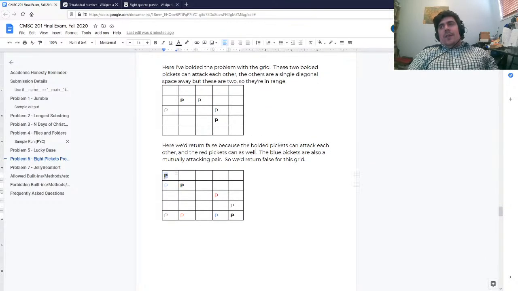Well, this one can attack this one, can attack these 2, and this one can attack this one. These 2 can't attack each other directly. This one can attack this one, can attack this one, and these are okay, right? There's nothing on this diagonal, there's nothing here except for this one, but this one is one piece away.